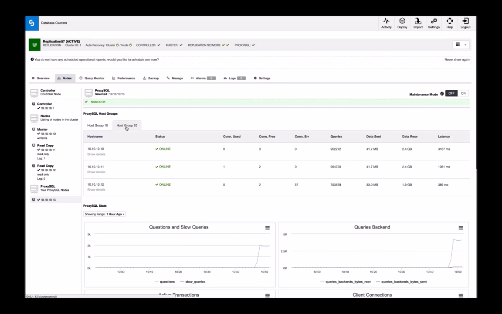Right? If we look then at host group 20, here are the read-only or the readable servers. Of course, you see the master here as well, 10.10.10. But you can both read and write from a master, right? So that's perfectly possible. And then we have also constructed a rule when we deploy ProxySQL that a select query will go to host group 20, whereas a select for update query should go to host group 10, right?